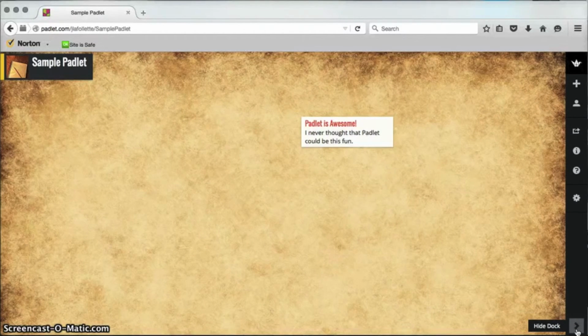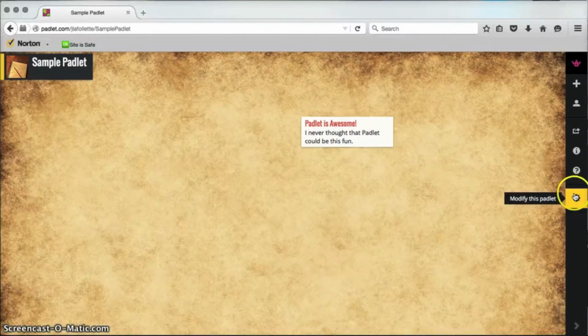Padlet is a great online tool for starting student discussions, for collaboration, and even for checking for student understanding.